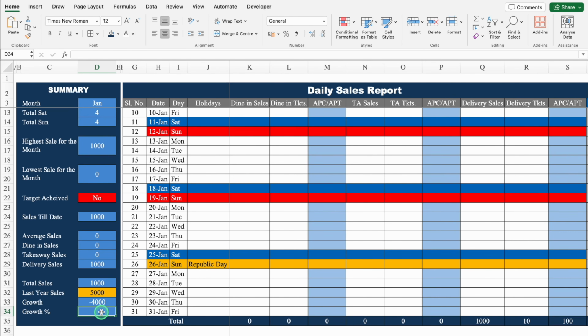Growth percentage. The formula to calculate growth percentage is present minus past divided by past into 100. We want percentage over here. I'll go to Home tab. We'll come in the center and we'll click on percentage.